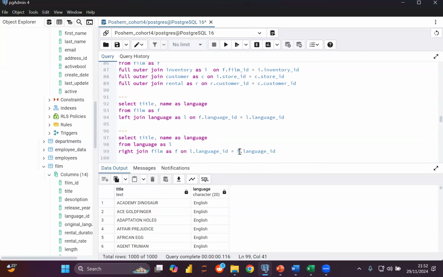These two queries, the main difference is, first of all, the FROM changed. Film is now the first thing called here, and L was the first thing called before. So it means that L was not the left. And since we brought in a right join, film was the second thing we brought, so film is now the right.